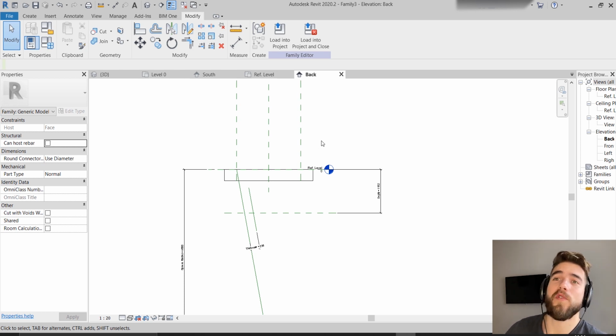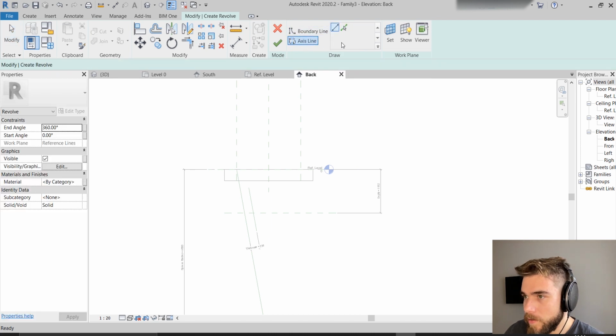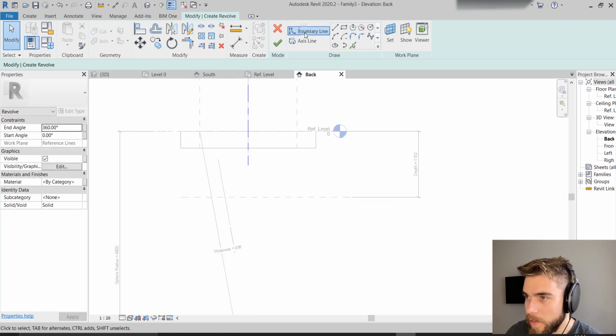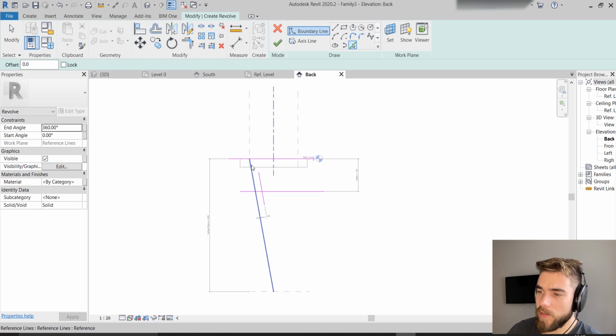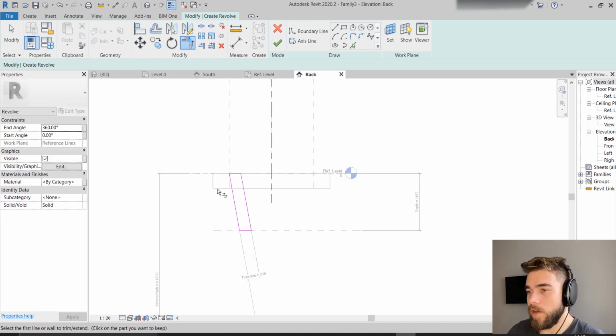We are using lots of revolves here. So let's go, create a revolve, get the axis line, like this in the middle, and now draw the boundary line. And I'm going to pick the reference level. Then I'm going to pick those two reference lines and that reference plane, and I'm locking all of them. And now this doesn't look like a profile, but I'm going to go and trim those lines like this, and voila, we have our profile.